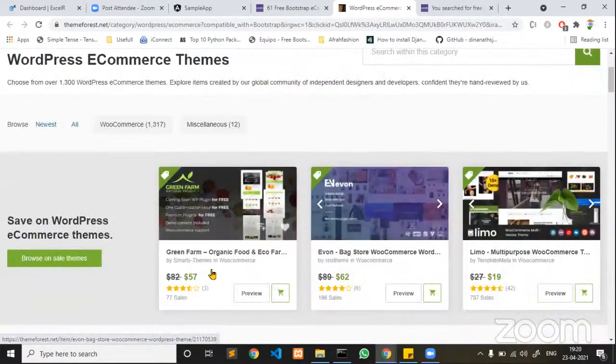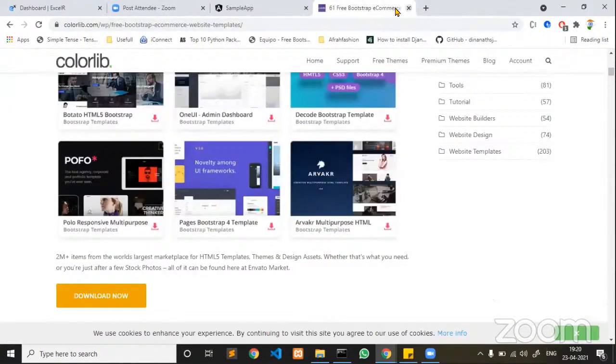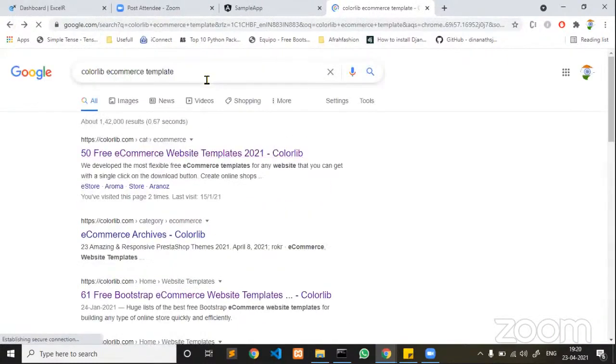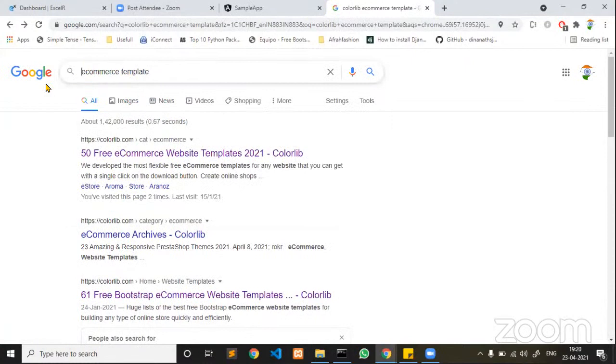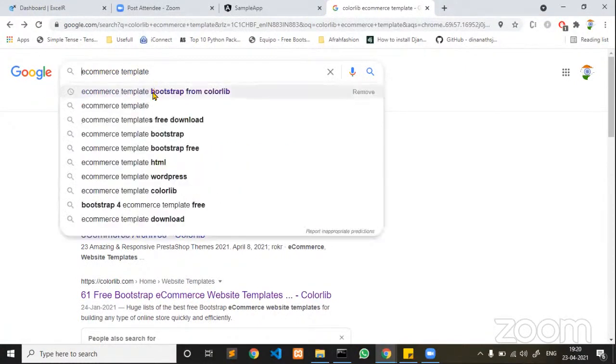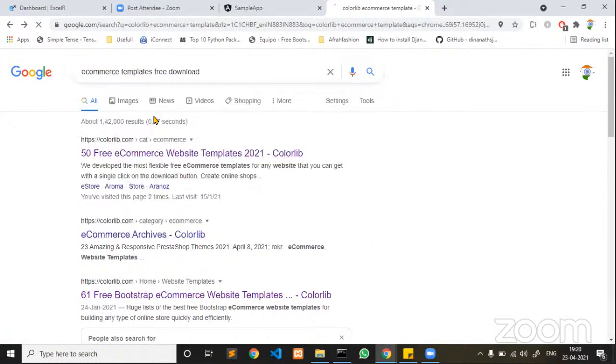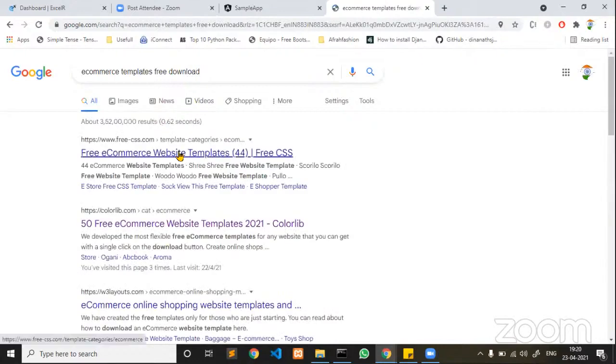Now, this is also a paid version. We don't want that, we wanted to go for a free version. Let me search for a free version, guys. So instead of searching in ColorLib, I can even go for e-commerce templates, Bootstrap, free download. Or download any one of them.